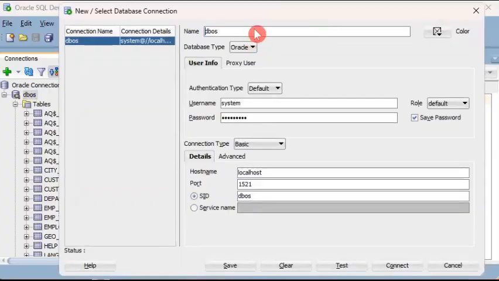This is not necessarily the database name. It's just a nickname. The real database name is here, SID. This is Oracle terminology, the SID. All right, but the one we're interested in right here is this concept of schema. So here the schema is under username.